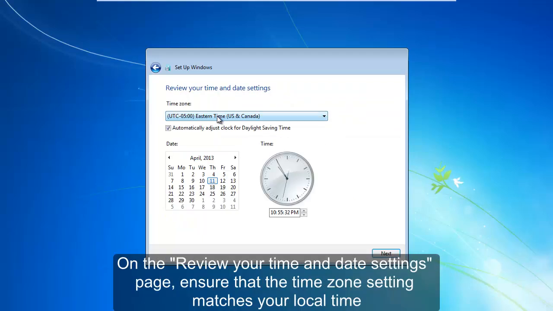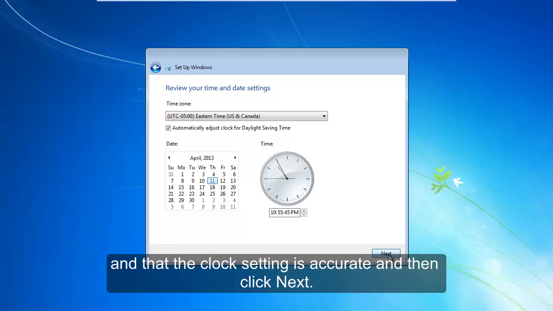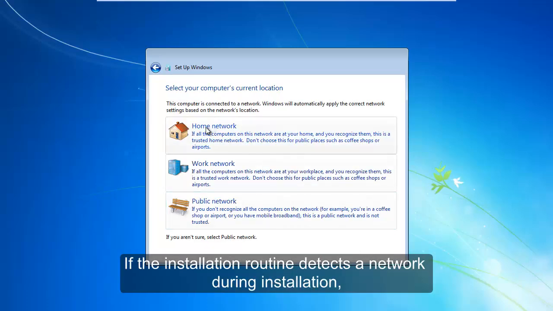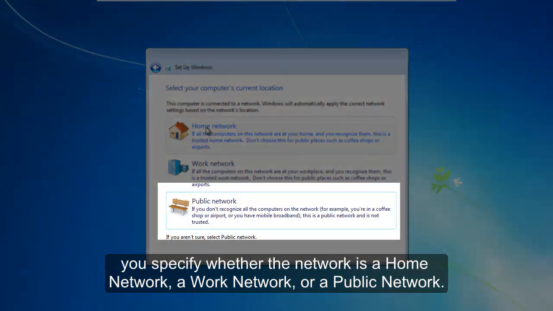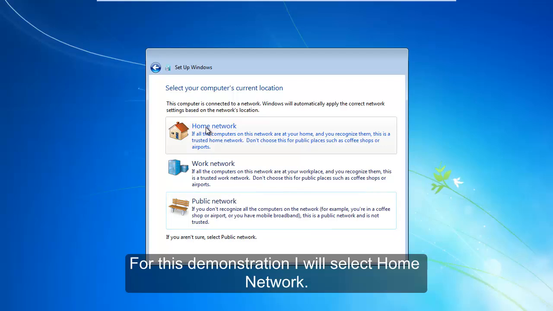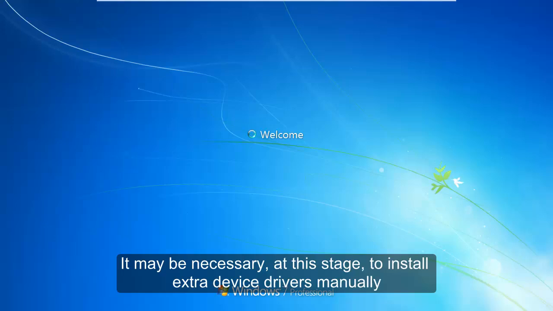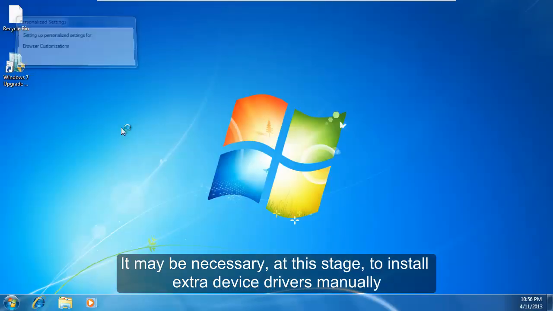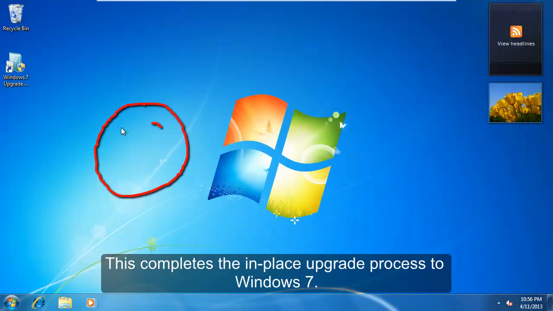On the Review Your Time and Date Settings page, ensure the time zone setting matches your local time and that your clock setting is accurate, and then click Next. If the installation routine detects a network during installation, you specify whether the network is a home network, a work network, or a public network. For this demonstration, I will select Home Network. After you complete these steps, you are logged onto the Windows 7 installation with the local administrative account. It may be necessary at this stage to install extra device drivers manually for hardware whose drivers were not installed automatically during installation. This completes the in-place upgrade process to Windows 7.